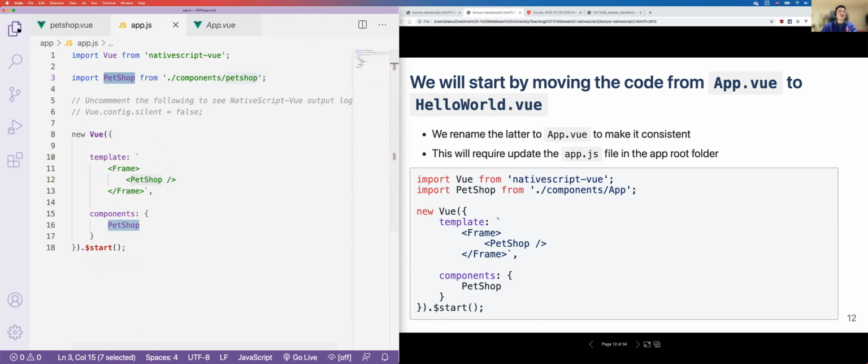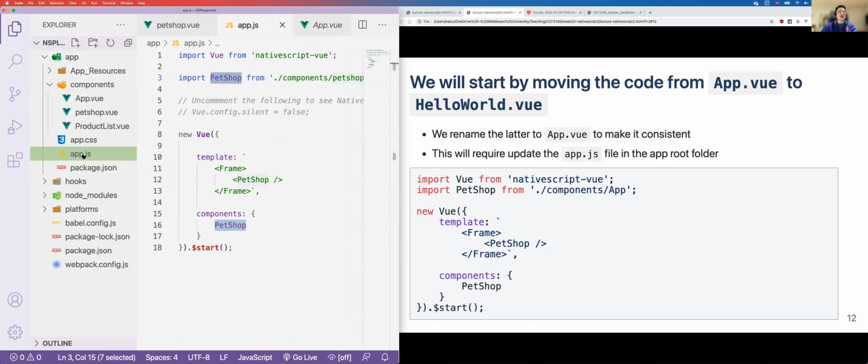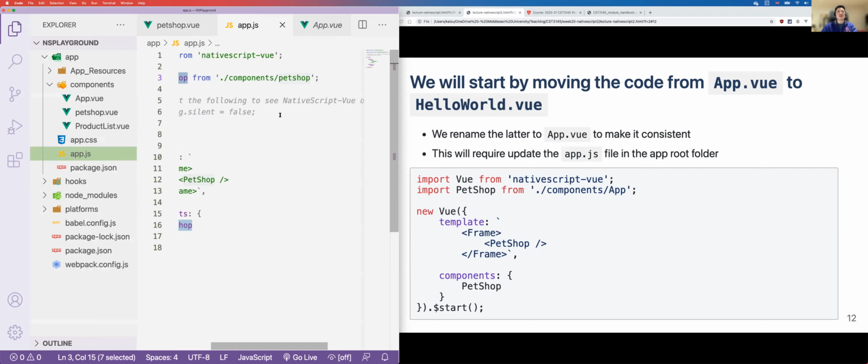Okay, so that's the change you need to do for the app.js part, which is a root file, which essentially decides which component will be the root component to get loaded when you try to run the app. In this case now, we're going to use the pet shop, which is inside the petshop.view file, which is this one here.